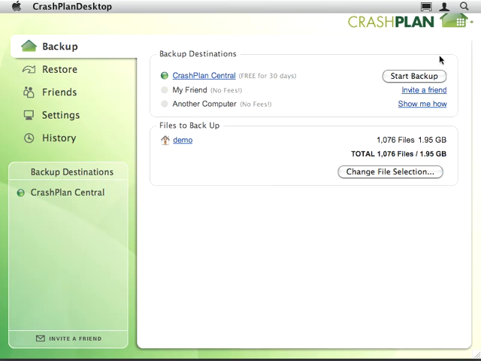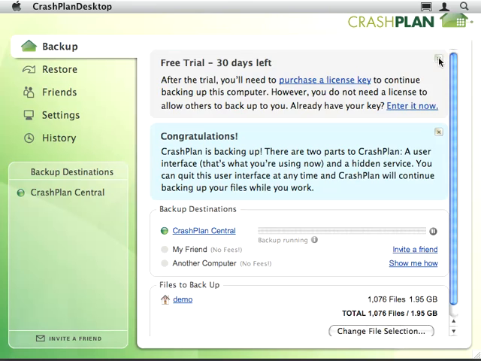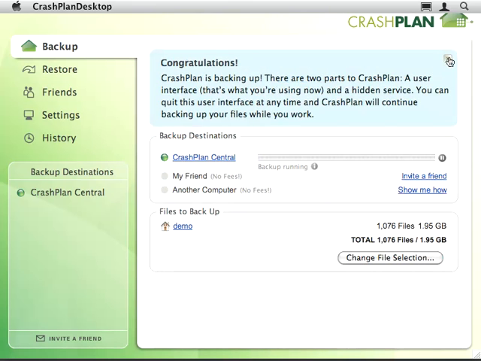All I have to do, if I'm happy with the default settings, which is right here, my home folder, if I want to back up, I just push Start Backup. And that's it. I don't have to worry about this anymore. It'll automatically back up and run.